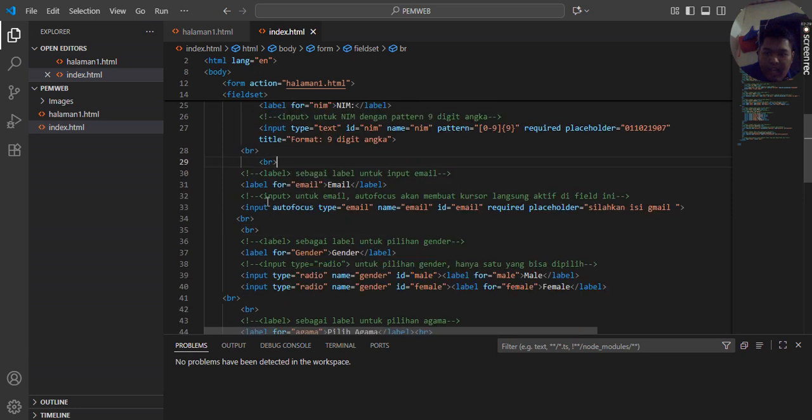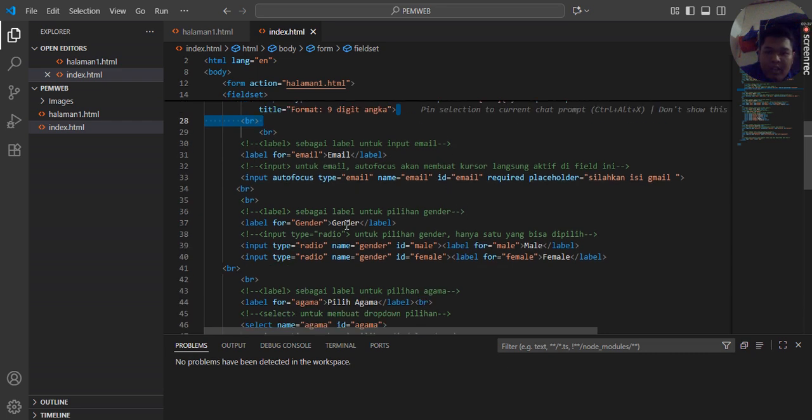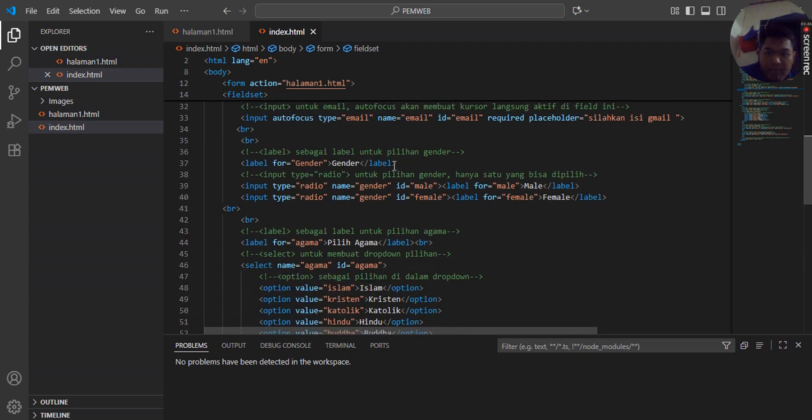And it's gonna break line again, and this is for the email. Email is the same, like the input autofocus. So when we click, it's gonna be on this automatically. And then we're gonna have the name, ID, the required, placeholder like this. It's going to be gender.